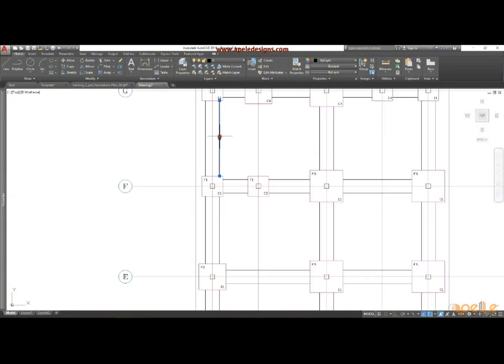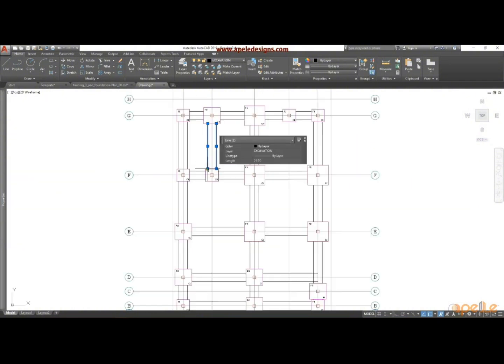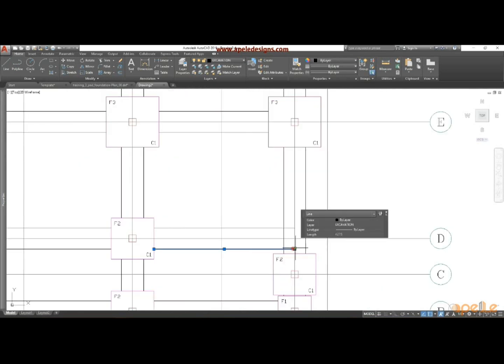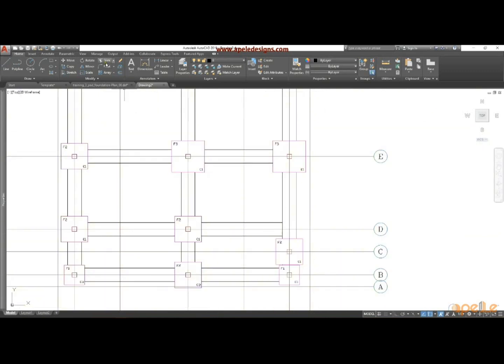Oh, I think I need an excavation trench here. Copy and do this. I'll move this a little bit upwards. Click trim and hit right click. 1, 2. I think this is okay.